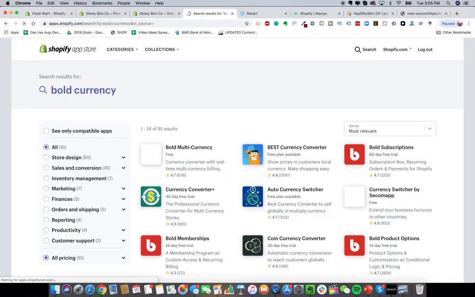You'll be able to find it here. So Bold Multi-Currency, there you go. So this is a currency converter. So it's an automatic currency converter.